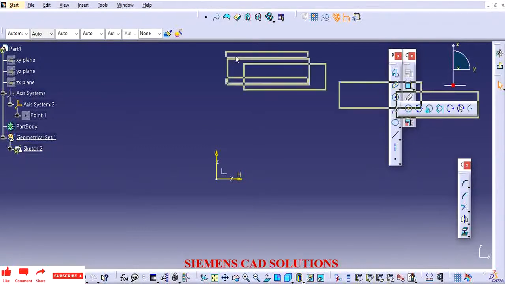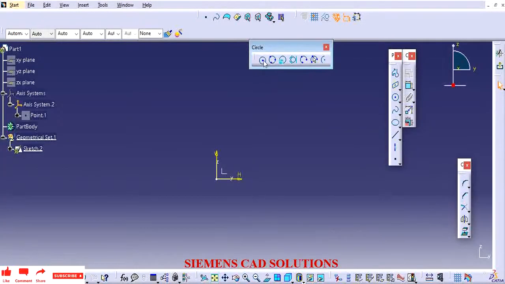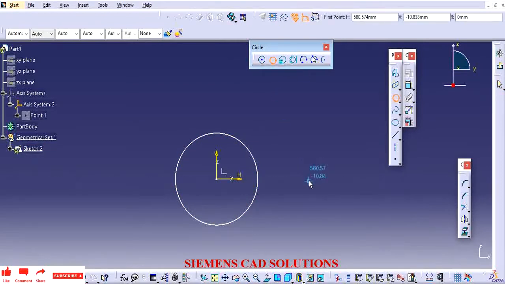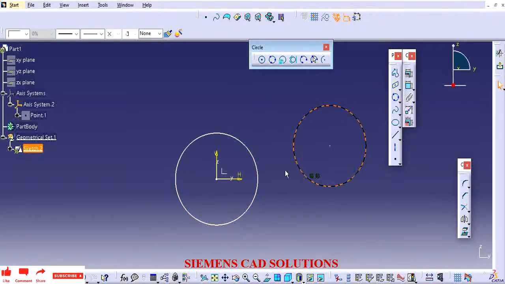Next we have the options for creating different types of circle. So this is the normal circle. You can click on the center and give the radius or diameter. Then 3-point. So first one is side. By taking the points, this circle will be generated.